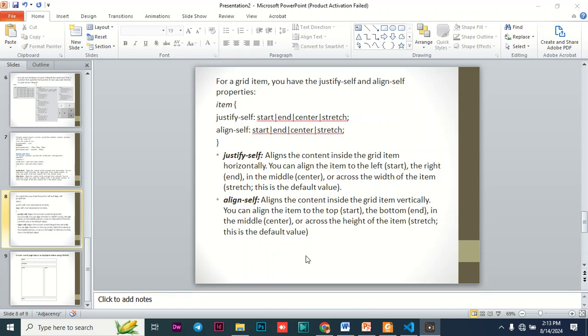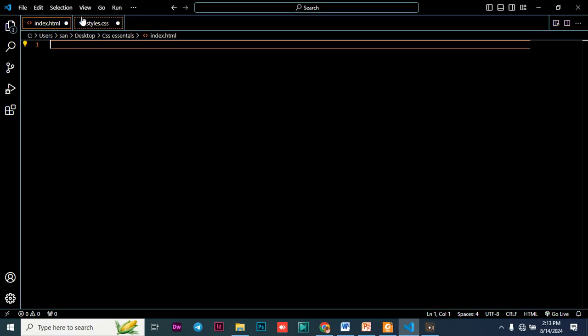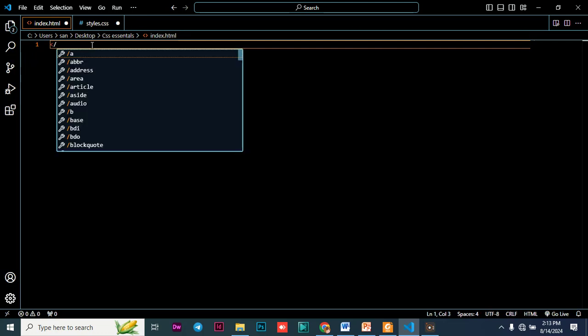Now let's dive into one of the examples. We already did it in Flexbox, but you want now to apply it using CSS Grid and see if you can come up with the same output. Now let's go to our VS Code. In our VS Code, we have got 2 files. We have the index.html, and then styles.css. Now we are going to create this file.